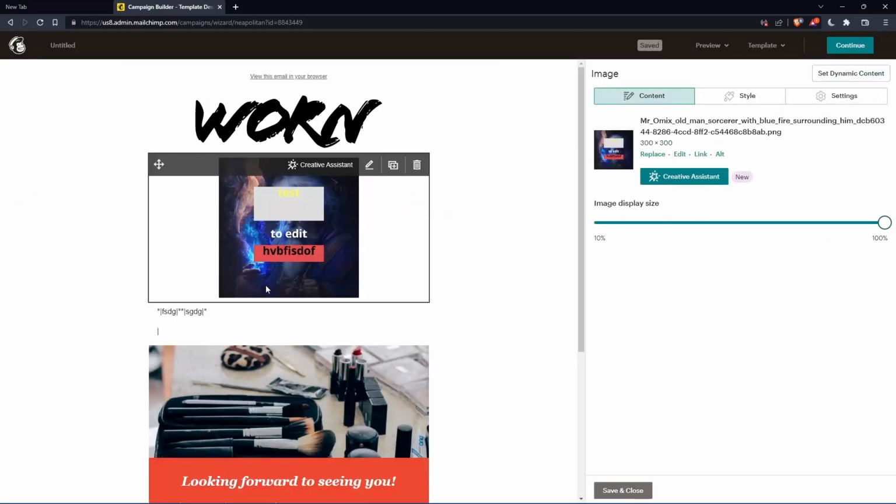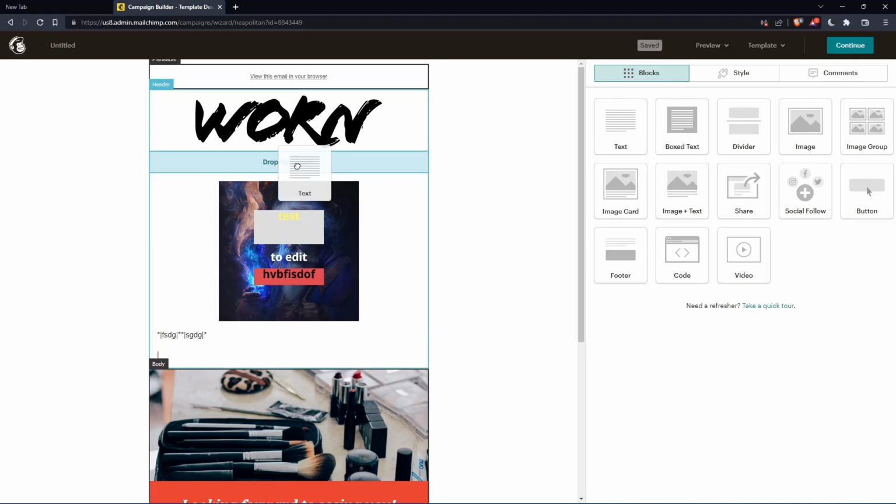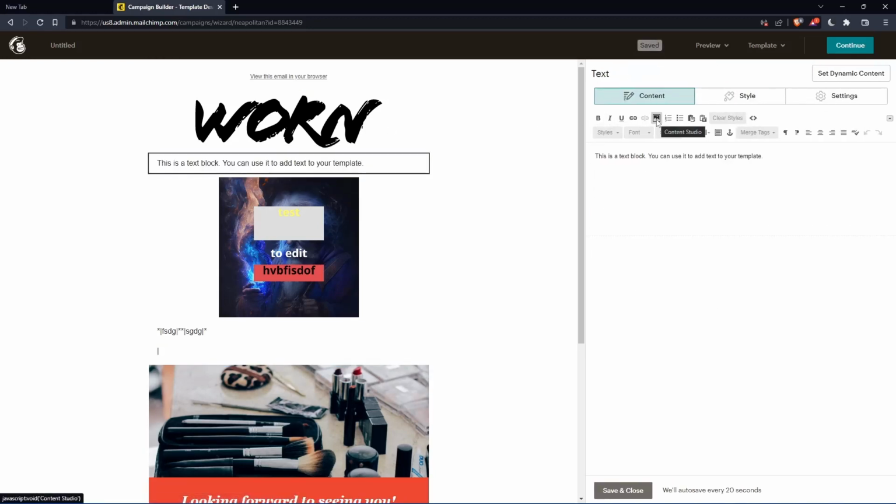For me, let's say it's this one as an example. And of course, you can even insert your image in the text block by clicking on add this option, which is content studio, or even by inserting the link of your image. So that's all for this tutorial.